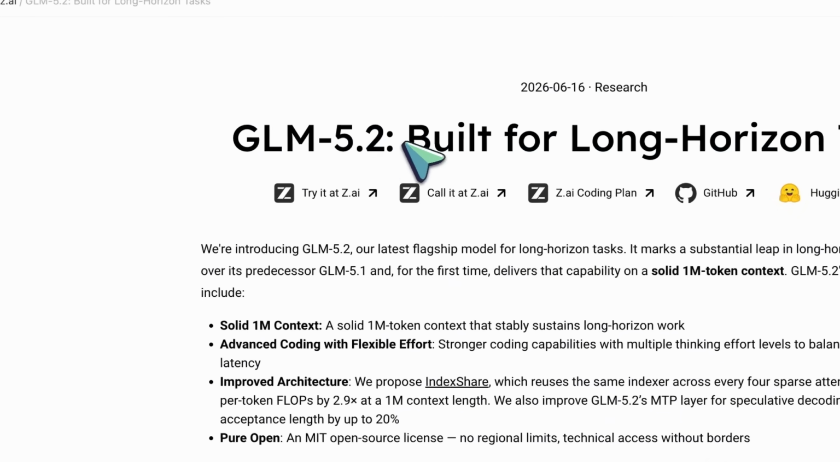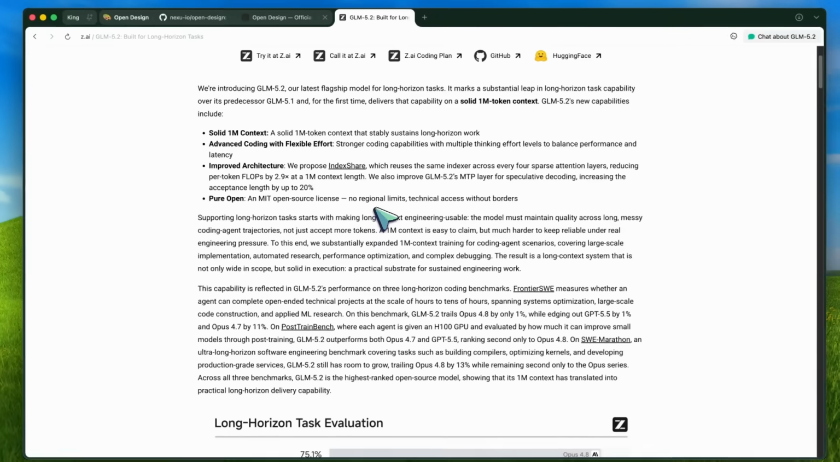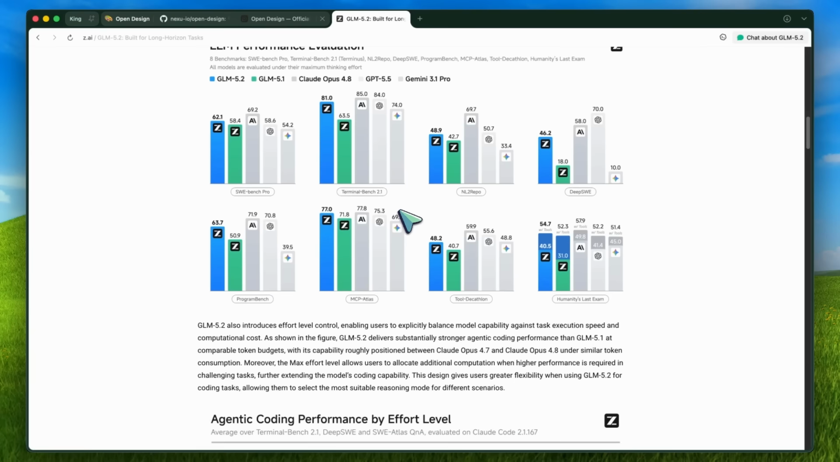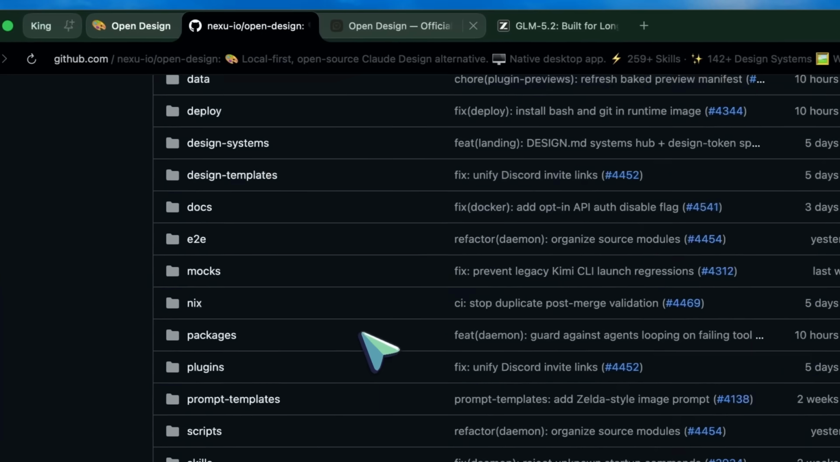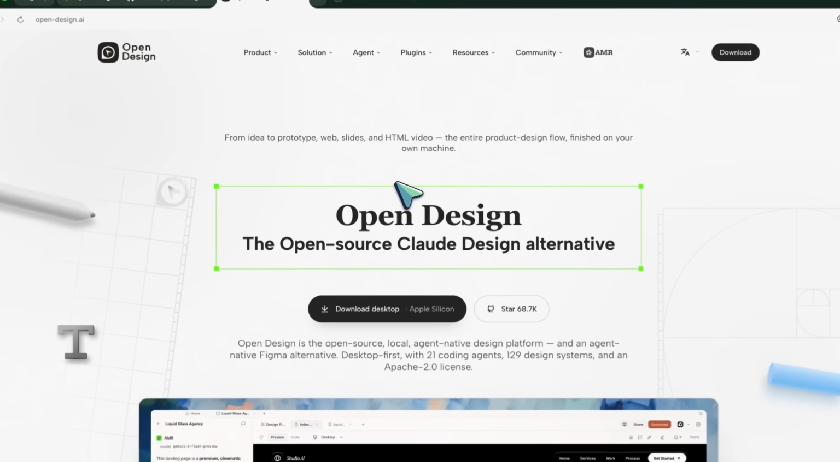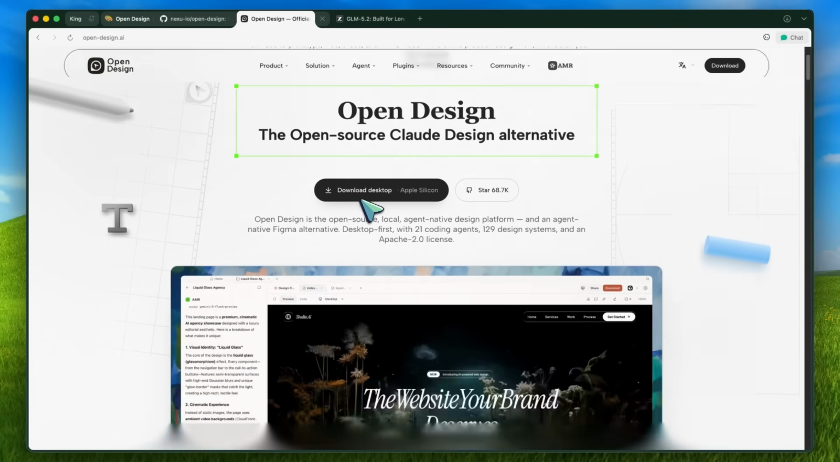GLM-5.2 is one of the best open models I have tried for building user interfaces, and today I want to show you a really good way to use it. We are going to connect GLM-5.2 to OpenDesign, which is a free and open source agentic design workspace. Then, we will use the combination to generate a proper landing page, an analytics dashboard, and even a mobile interface.